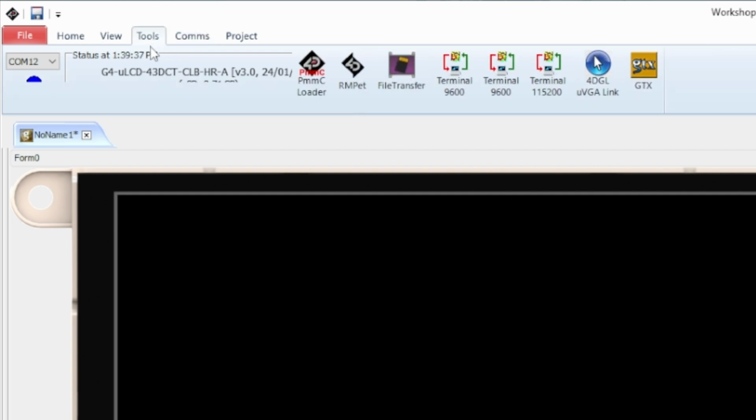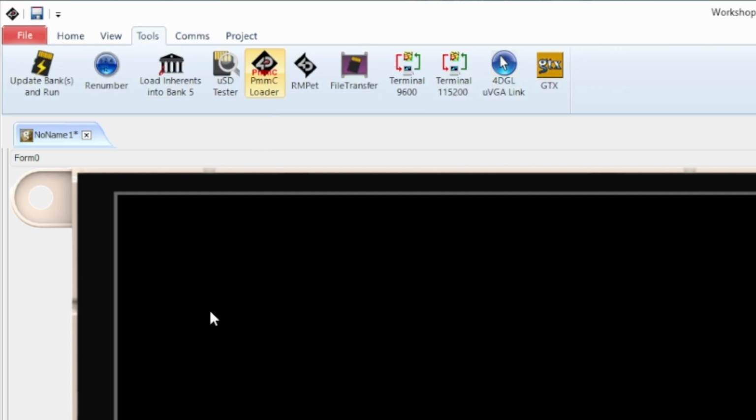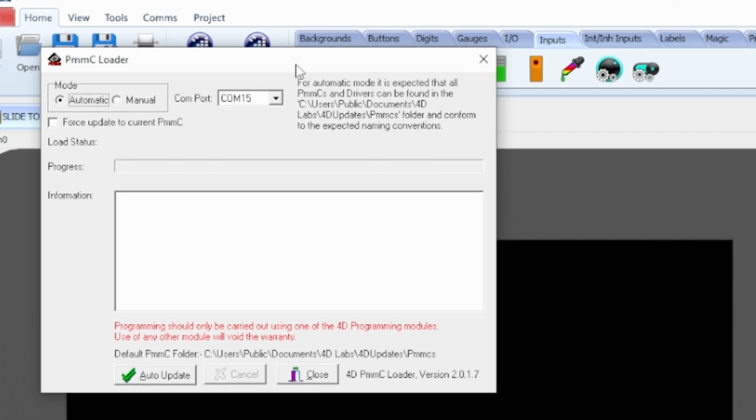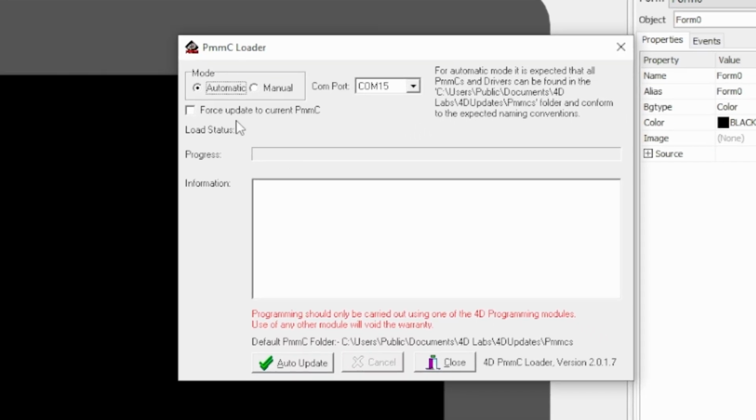Next, go to the Tools menu and open the PmmC loader. This opens a separate window specifically for updating firmware. By default, it opens in auto update mode, which is what you'll use in most cases. Just make sure that the correct COM port is selected again inside this window. Now simply click auto update.